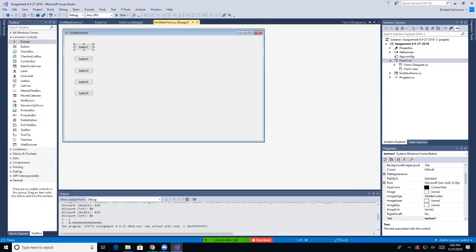So button 1, let's have that say test 1, and let's have button 2 say test 2, and button 3 say test 3, and button 4 say legacy, my assignment 6, and this one can say exit. And let's make these all the same size, just because. It doesn't have to be any bigger than that.